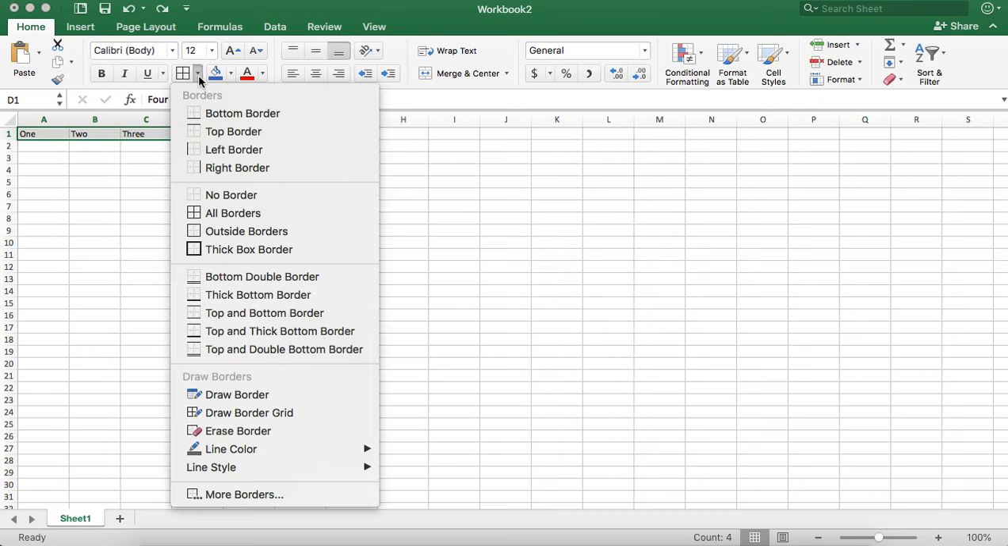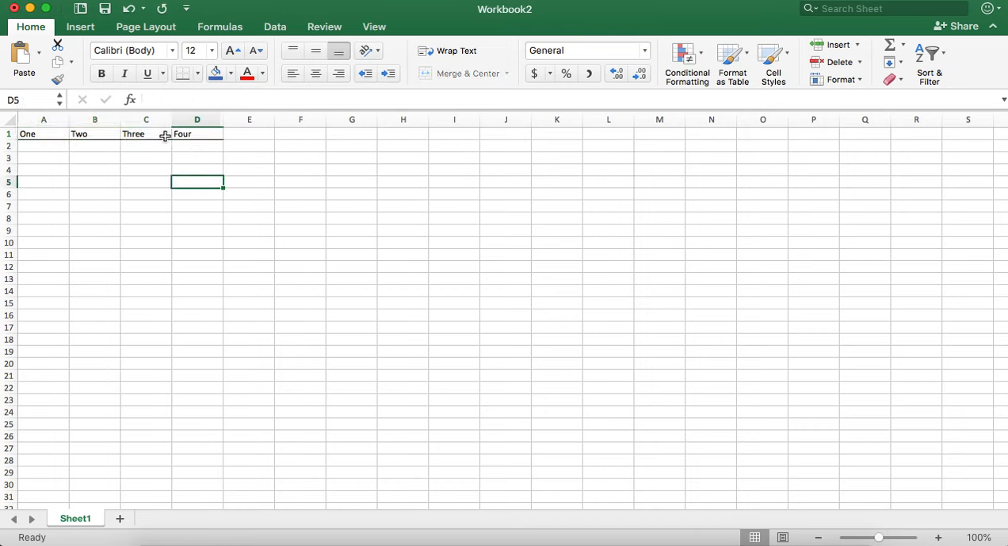We just want to do a bottom border, just like that. You can see there's a border underneath all of the text. And Control Z to undo that.